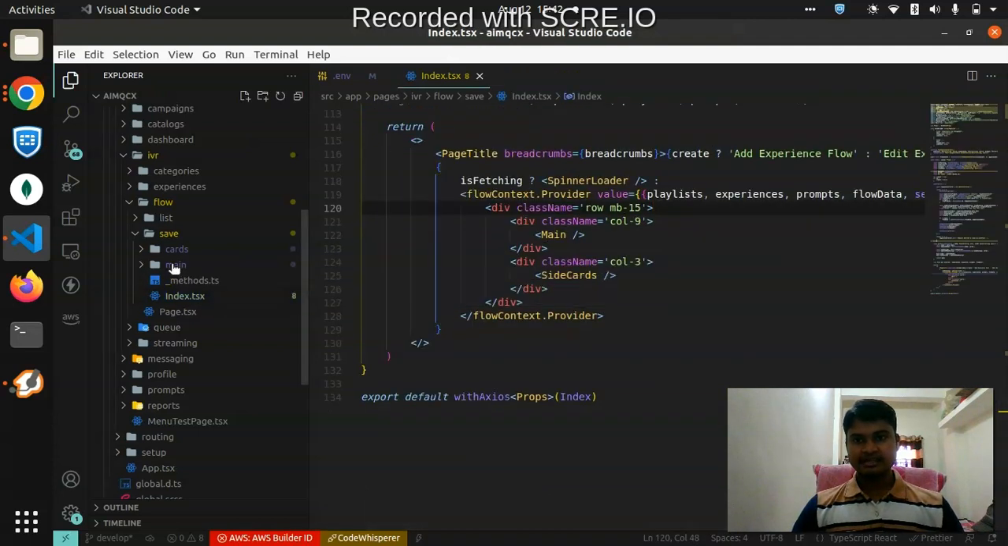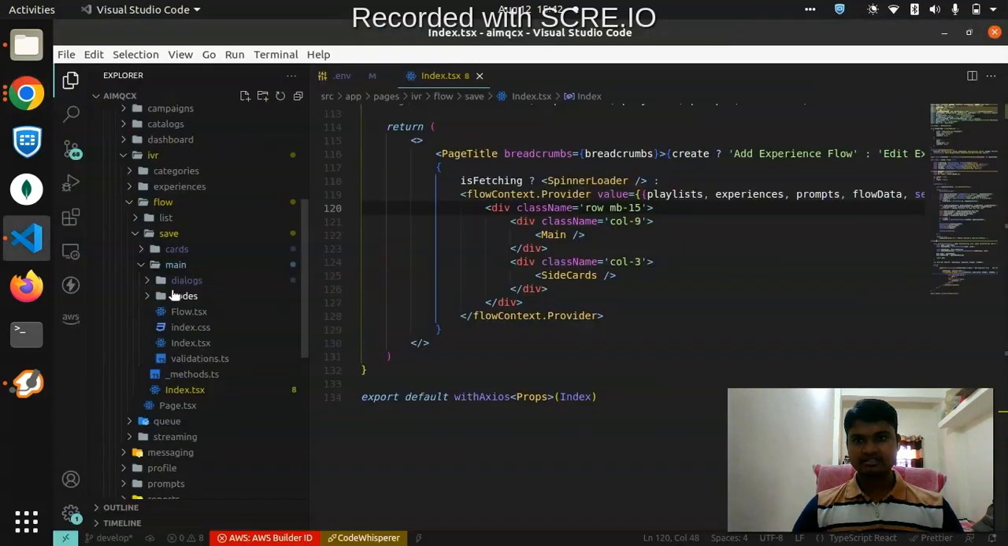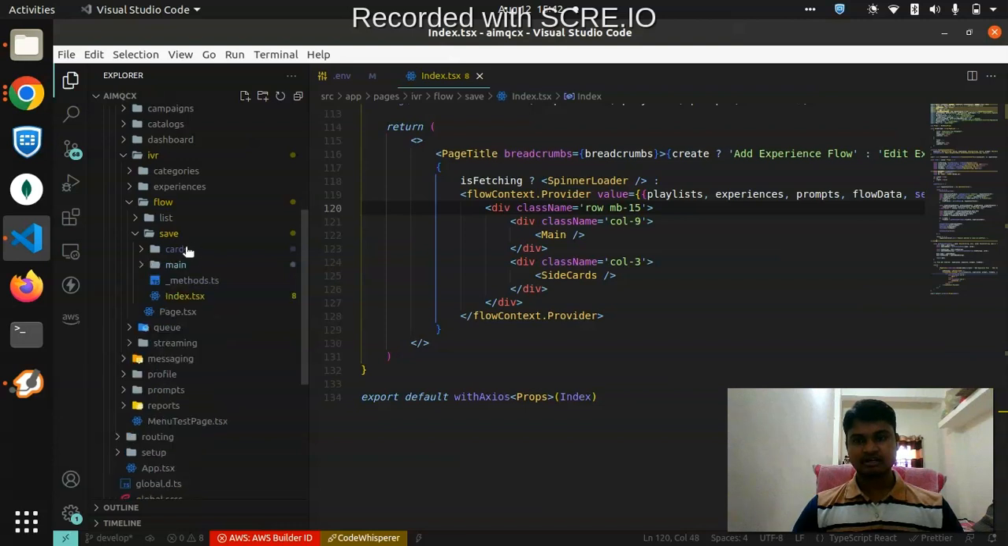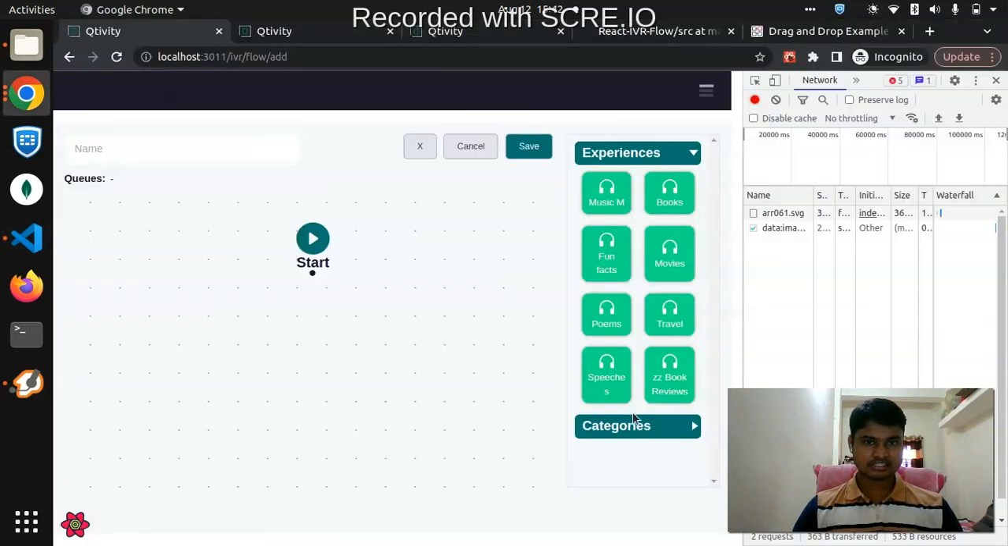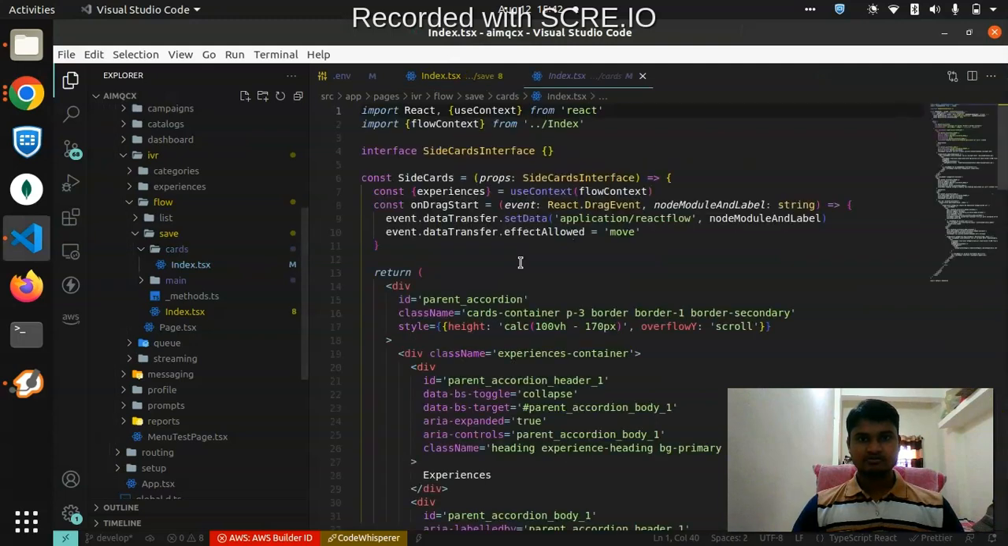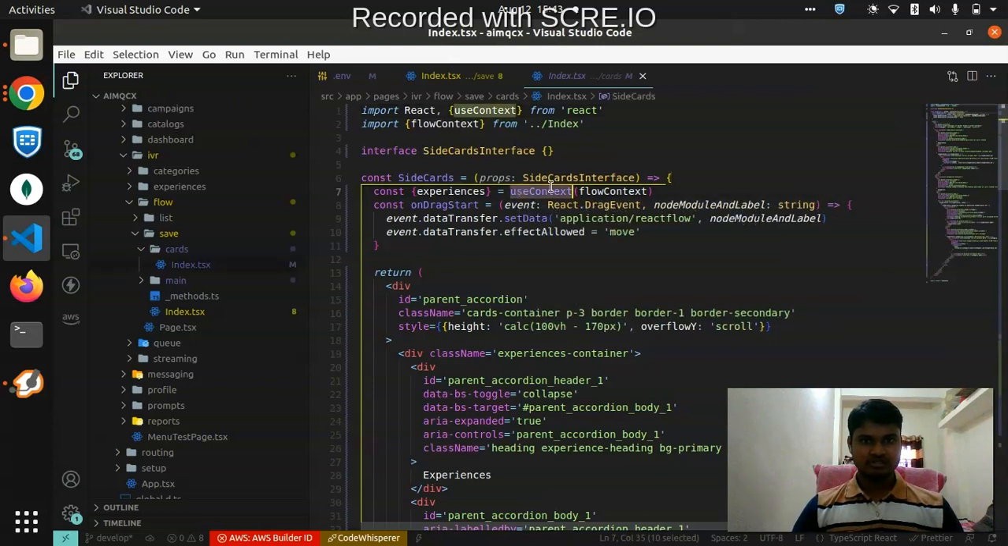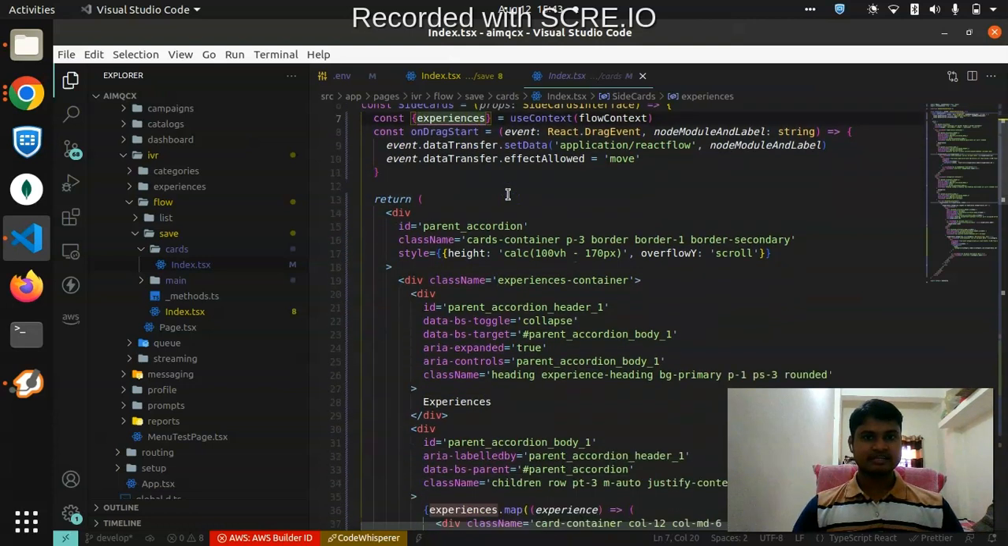So we have a main here. Main is nothing but this area, but let's start with the cards. What are the cards? Cards are nothing but these experience and categories. So with the use of context, we have fetched all the cards. Here we use useContext, and from that we have destructured the experiences.